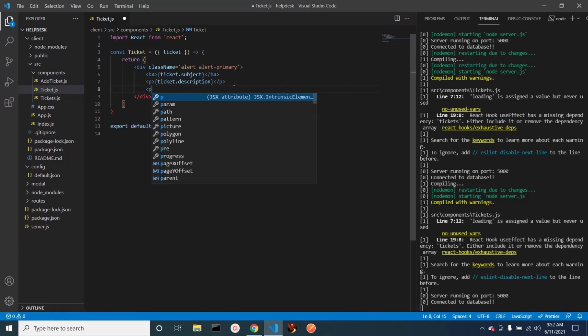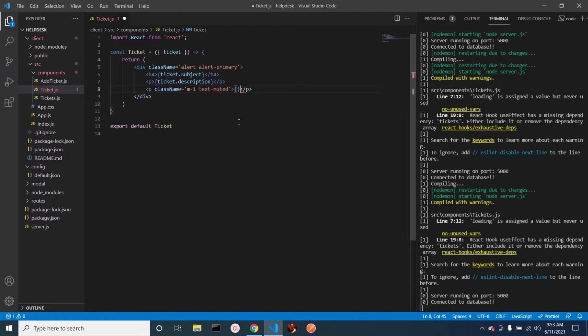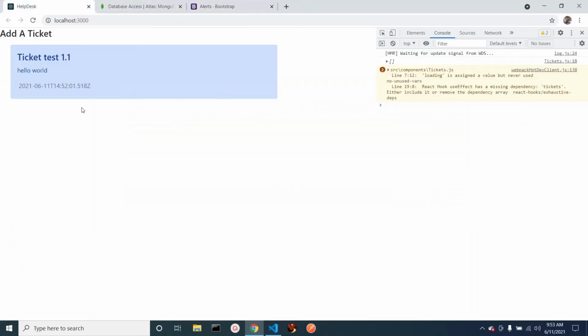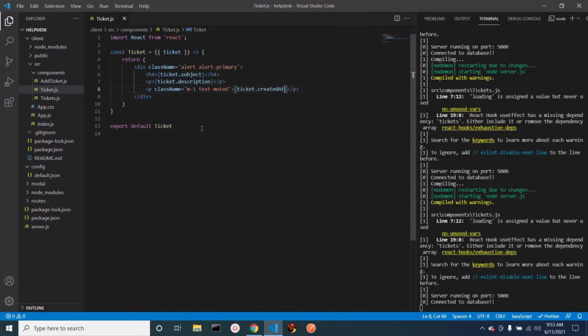We could do another p tag with className equal to margin-1 and text-muted. These are just Bootstrap classes. And you could put here ticket.createdAt, and it'll show the time of when it's created. Hopefully. Let's go here. There we go. Good. See, it just shows. Now, there's plenty of ways to manipulate this, but we're not going to get into that. This is a MERN stack. So we're done with our individual tickets.